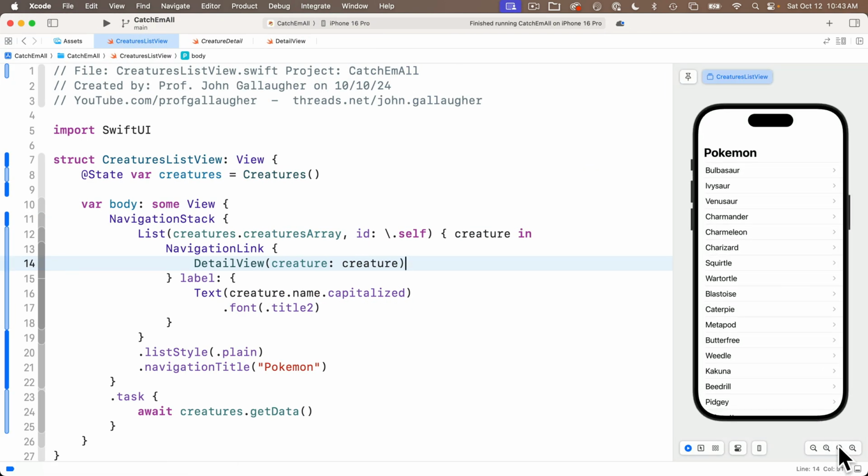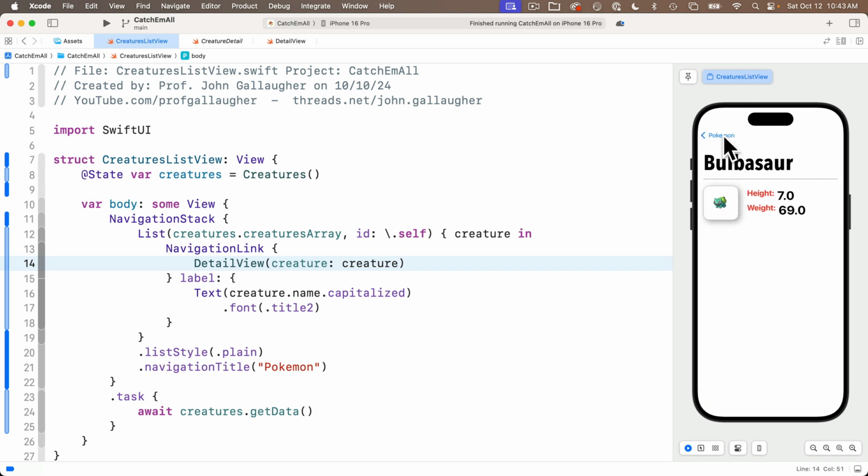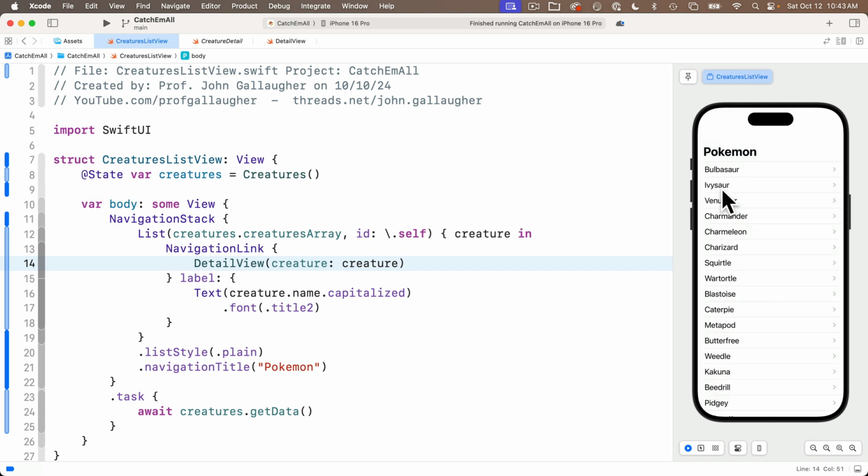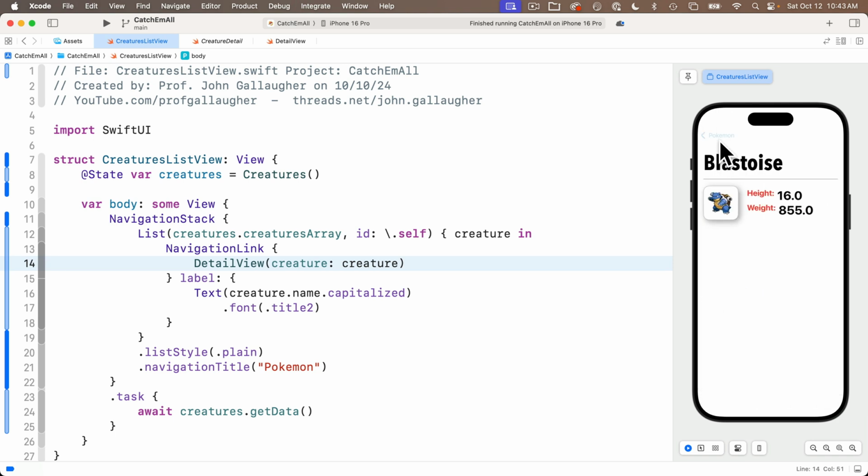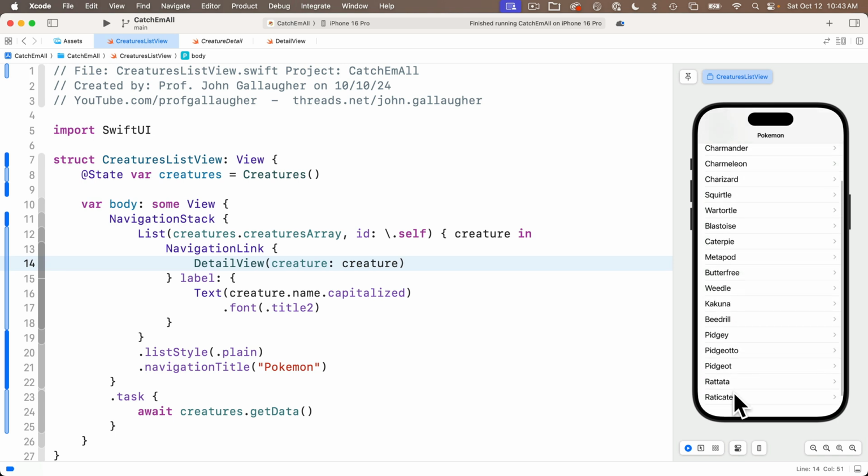And let's click on each of these guys. Bulbasaur, looking good. Ivysaur, a little bigger. Venusaur, biggest yet. We can also go through Squirtle and Wartortle and Blastoise. And all the way to the bottom, we got Raticate.